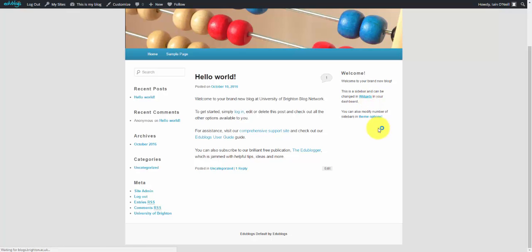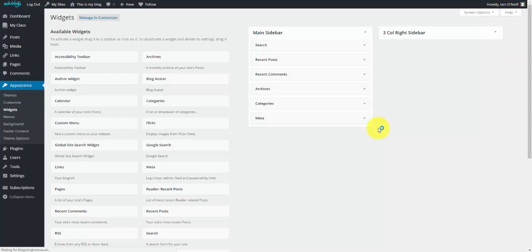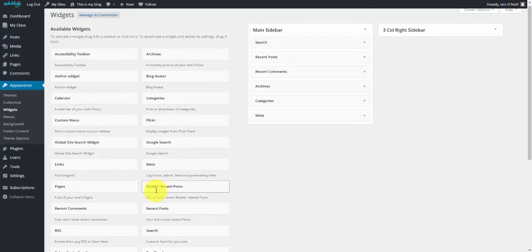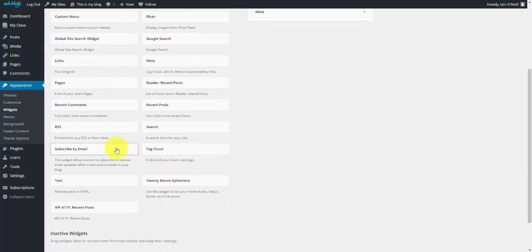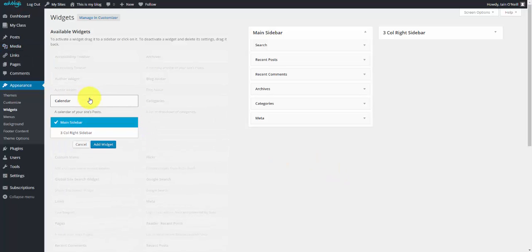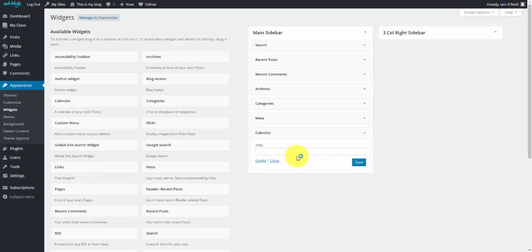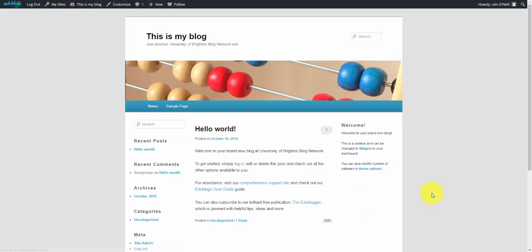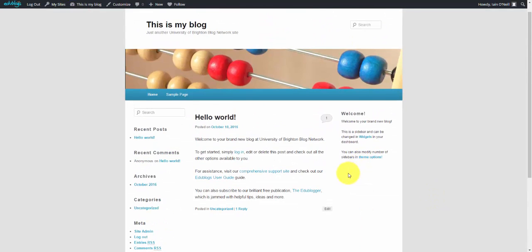If you want to add a widget, you click Widgets, and there are a number of available widgets which are ready-made. There are also a number of widgets that you can buy online. For example, there is a calendar widget that you can add. You can have it as the main sidebar. And it will always show you your calendar on the side of your page. If we go back and look at your site, it should be there somewhere. There it is, down here.